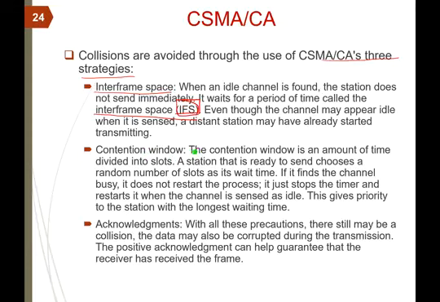Contention window. The contention window is an amount of time divided into slots. A station that is ready to send chooses a random number of slots as a wait time. If it finds the channel busy, it does not restart the process. It just stops the timer and restarts it when the channel is sensed as idle. This gives priority to stations with the longest waiting time.